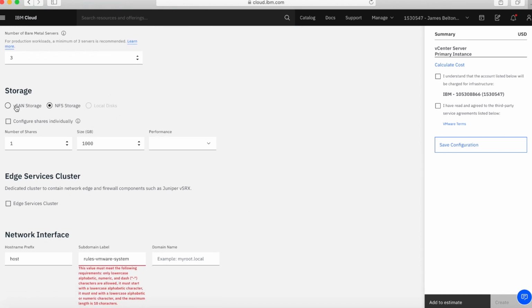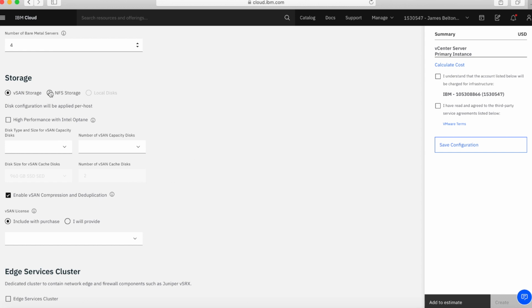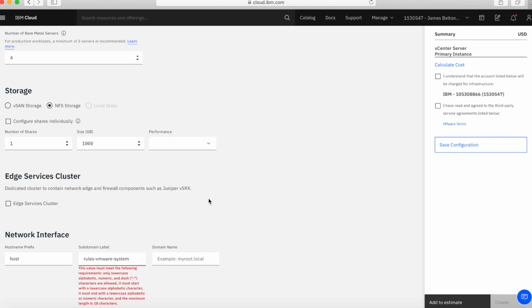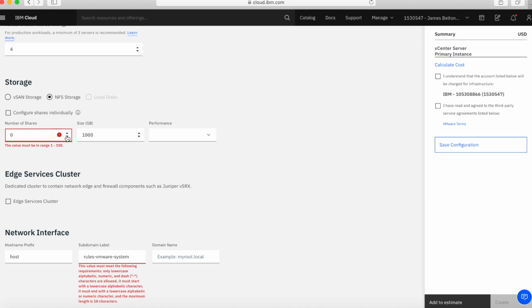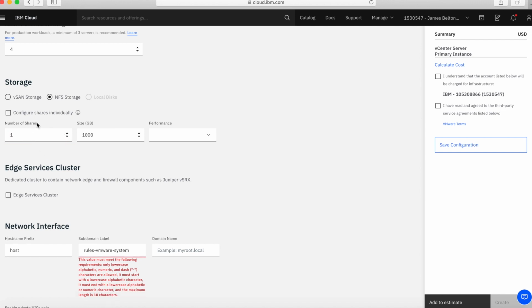So you can choose between vSAN storage, or you can go for NFS storage. If you look at NFS first, then again you can choose how many individual shares you want. You can go from 1 up to 100 shares, and you can configure those individually if you want to, or you can make each one the same.